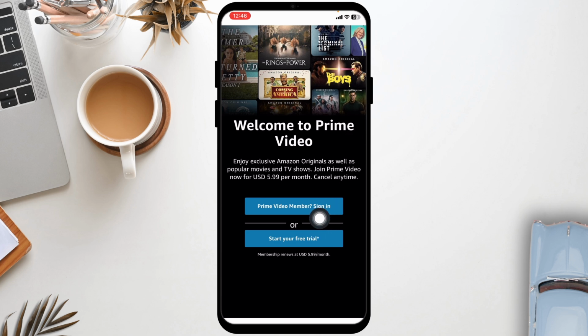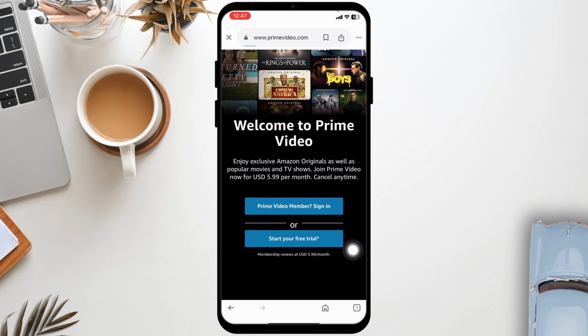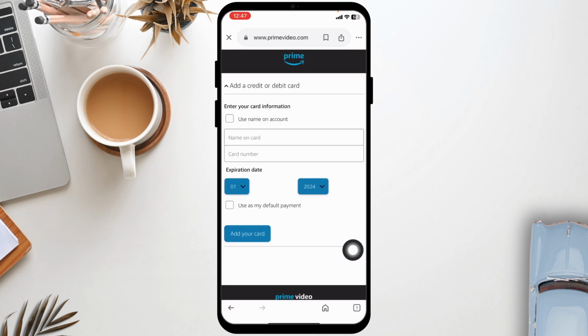Now over here, you'll find this option of start your free trial or Prime Video member sign in. Click on the option of start your free trial. Then you'll need to provide your credentials and log into your account. Once logged in, you'll be directed to this page.